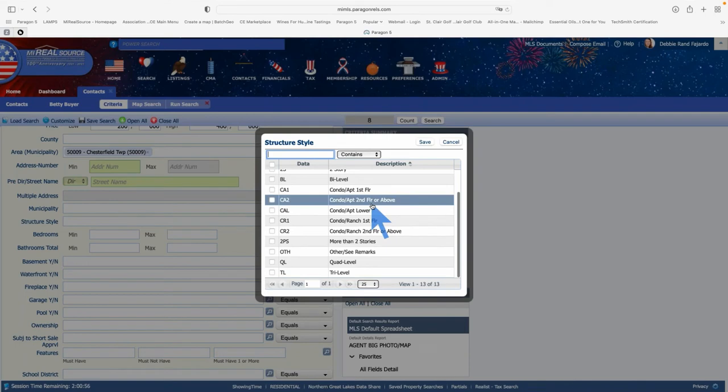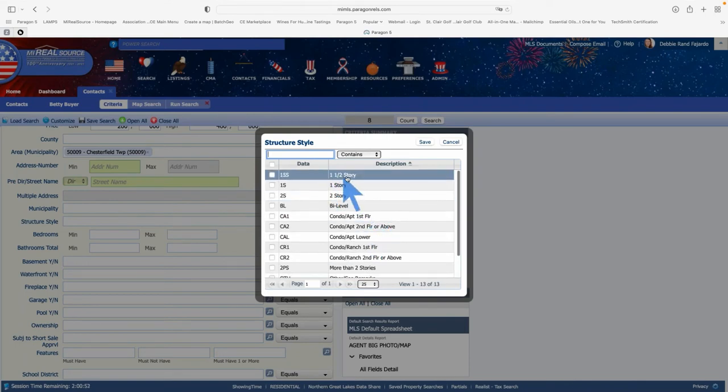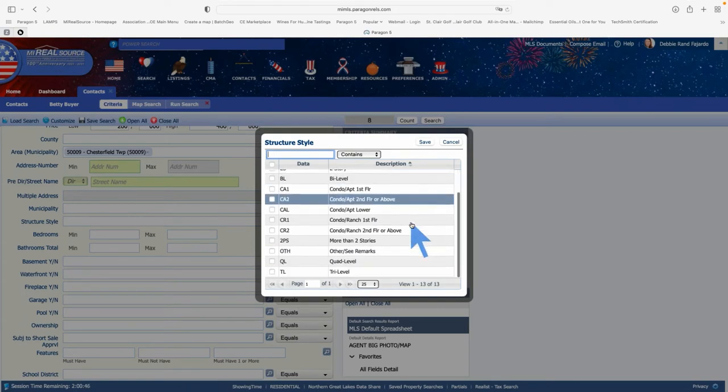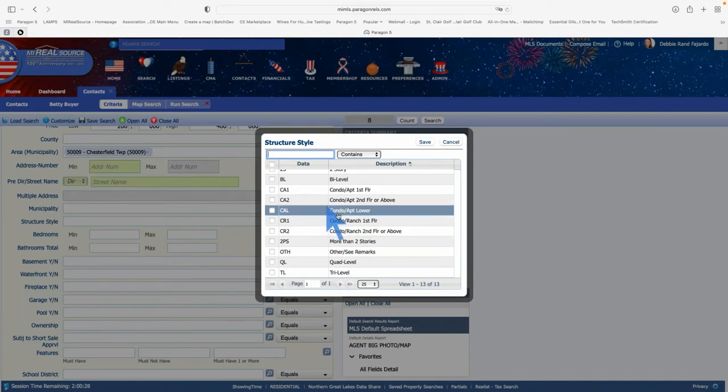And I know the majority of you have been here for a bit. So remember, don't forget what that 1.5 story is all about. That always tripped me up when I first got into real estate. Condo or a ranch style on the second floor or above. Remember, these are things to consider: is your client going to be accessing this second floor or above via stairs or an elevator? Those things are very important to buyers.